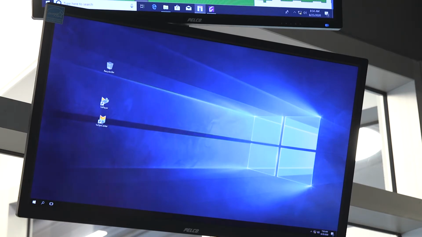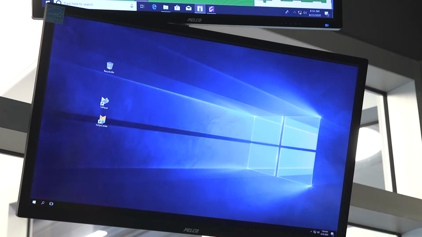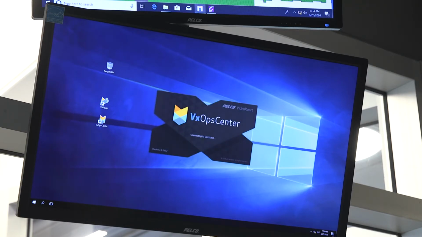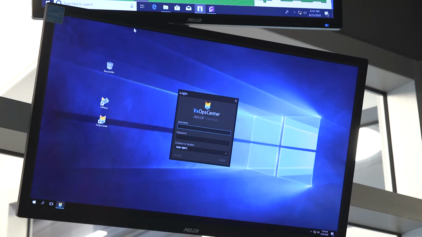Now, let's say you're the first one in, or maybe this was not even turned on when you come to your shift. The first thing you do is double click on the icon that says Video App Center. Double click it, and it's going to open eventually. Just wait.